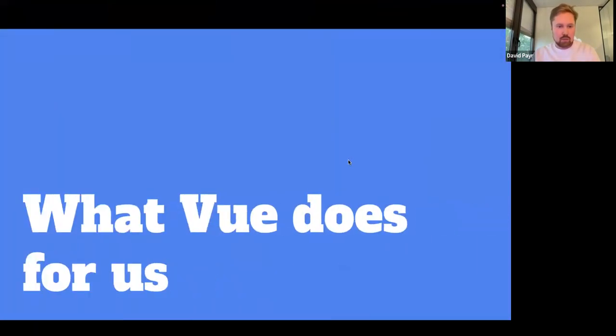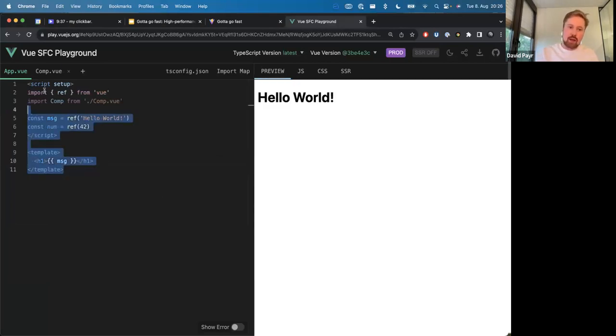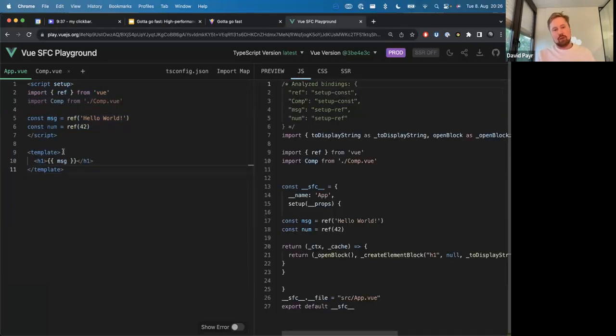So I gotta stay here. So there's this Vue playground here, and the cool thing is you can look at the output. So Vue, these single file components are compiled, right? And this is the core of Vue performance optimization in the compile step, because it does some static analysis to make the application faster. So this is very simple. It just displays this message here.